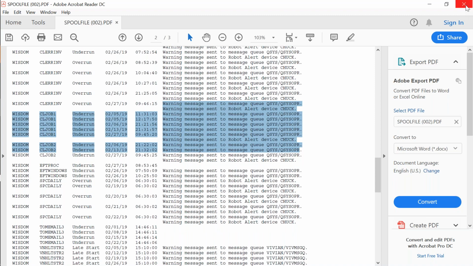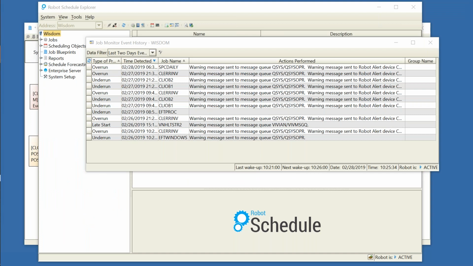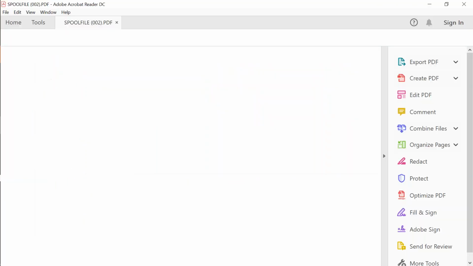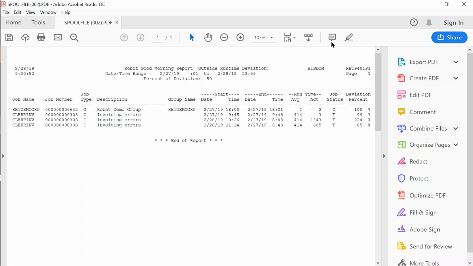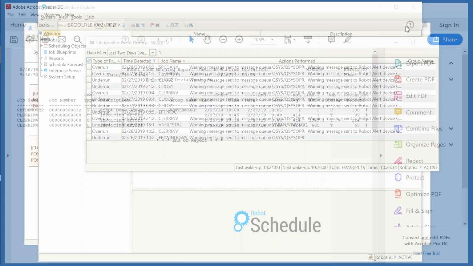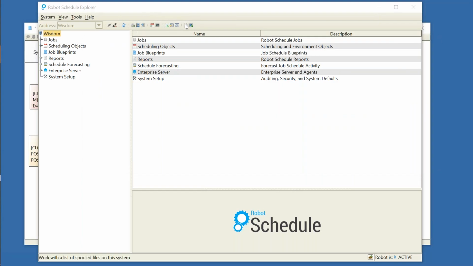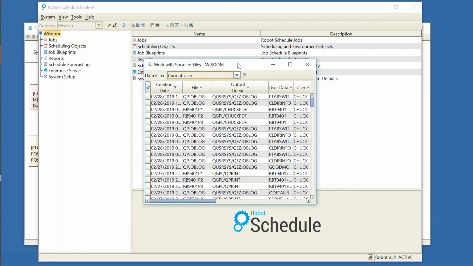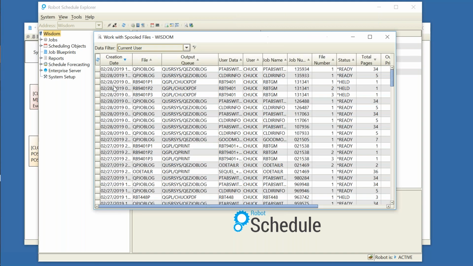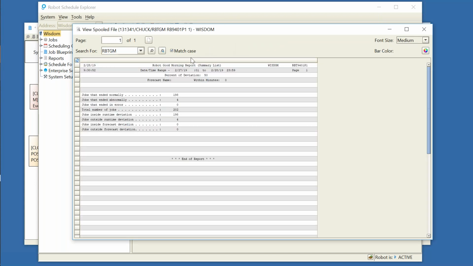Right. Okay. Now, related to this, Tom, is of course the Good Morning report. All right, so let's do that. Let's bring up my Good Morning report. I have that emailed to me. Robot Reports emails that to me. And, oh, heck, let's bring it up in the GUI. So one of the things you can do in the Robot Schedule Explorer is you can actually look at spool files, all right? And there's 2 reports created. The first one is the Good Morning report, and that's a report that you can schedule to run automatically.